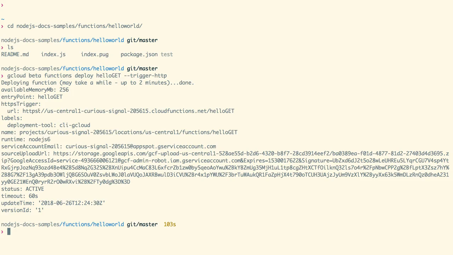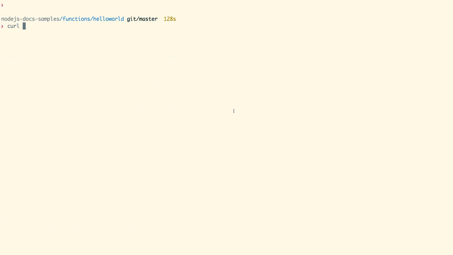and we get a URL using which we can trigger the function. So let us just copy the URL and access it with curl. And as expected, it returns Hello World. So in this demo, we have seen how we can deploy a serverless function on GCP and then access it with a URL.